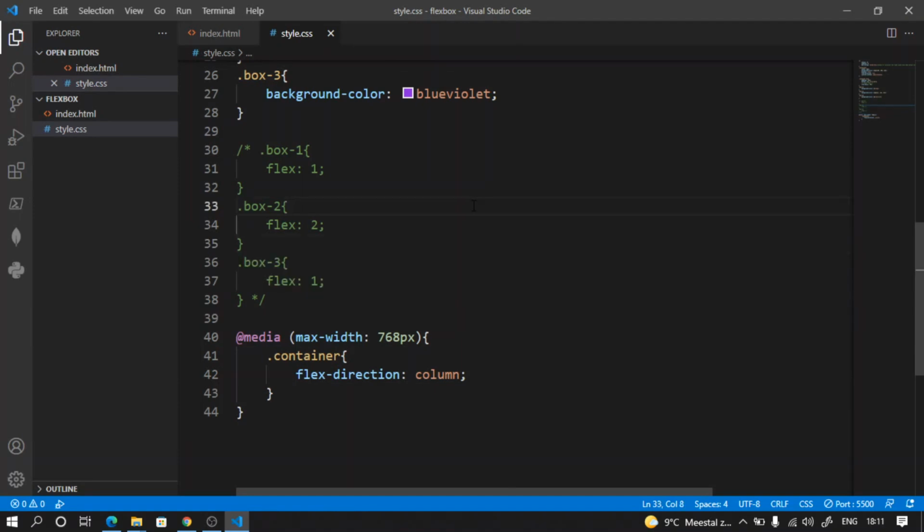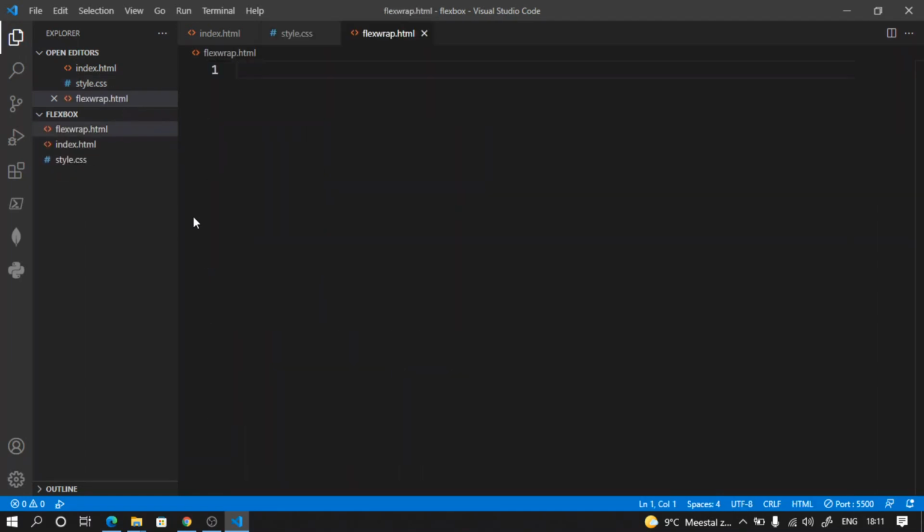Welcome. Let's go ahead and look at another interesting property called flex wrap. For that, I'm going to create another HTML file called flex wrap.html, and also flex wrap.css.